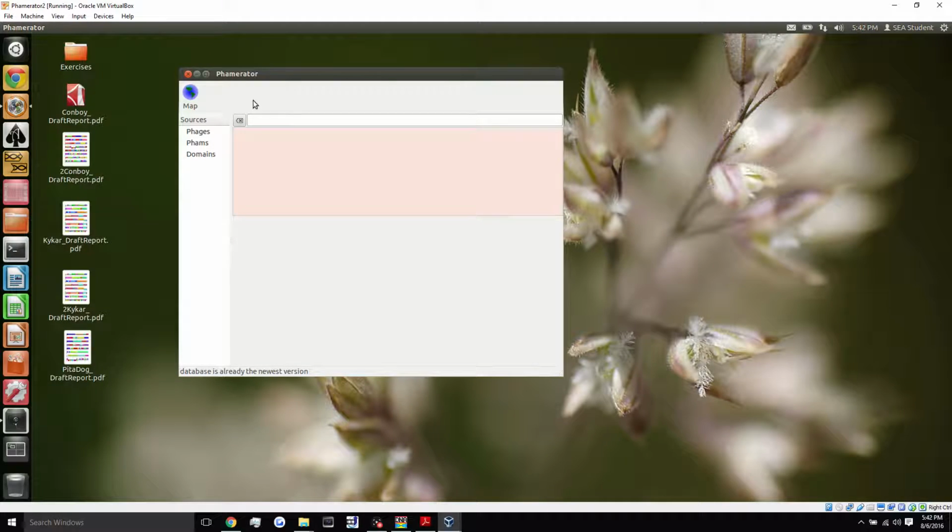Now in Phamerator, proteins are kind of grouped together in things called phams. So phams are groups of proteins that are very similar to each other, which make it easy to identify a possible function for your gene and help you with your annotation process.